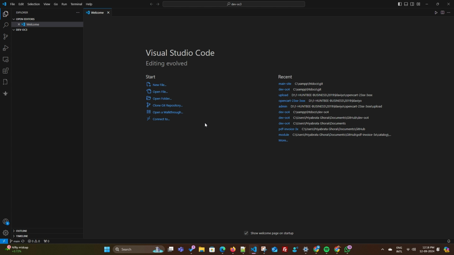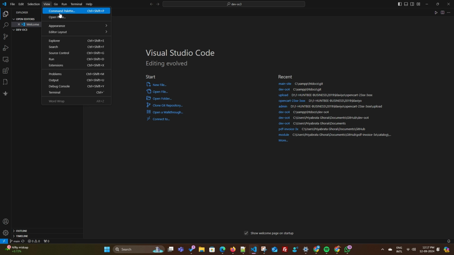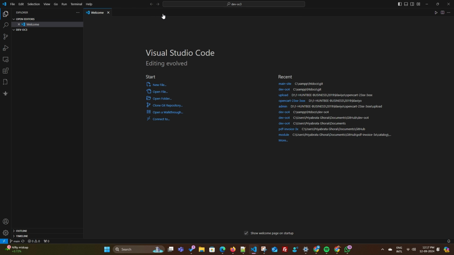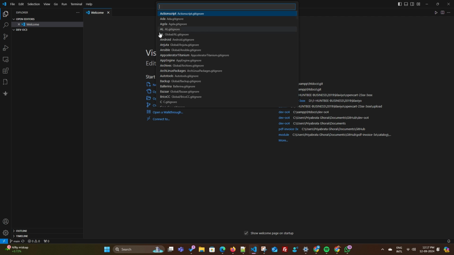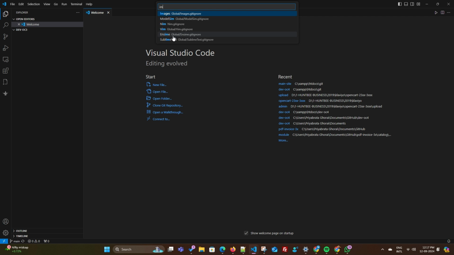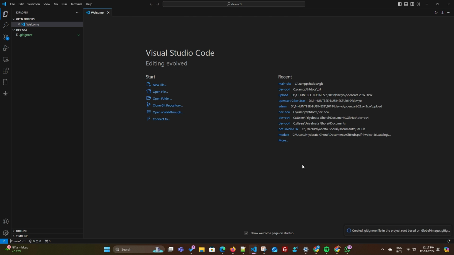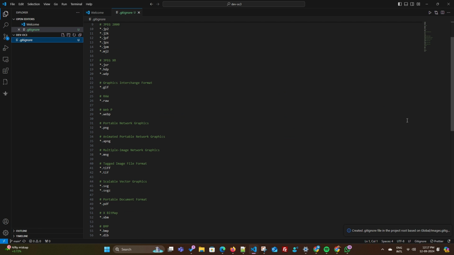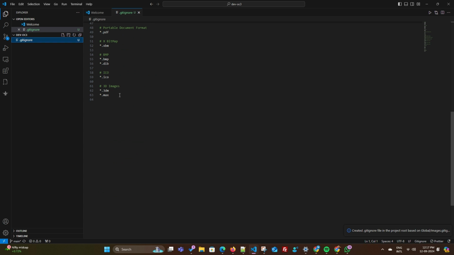Next, let's add a .gitignore file because we don't want certain files and folders to be added to GitHub. Open the command palette, select Add Gitignore, and choose the images template. The .gitignore file is now added. Let's add some more files and folders to it.